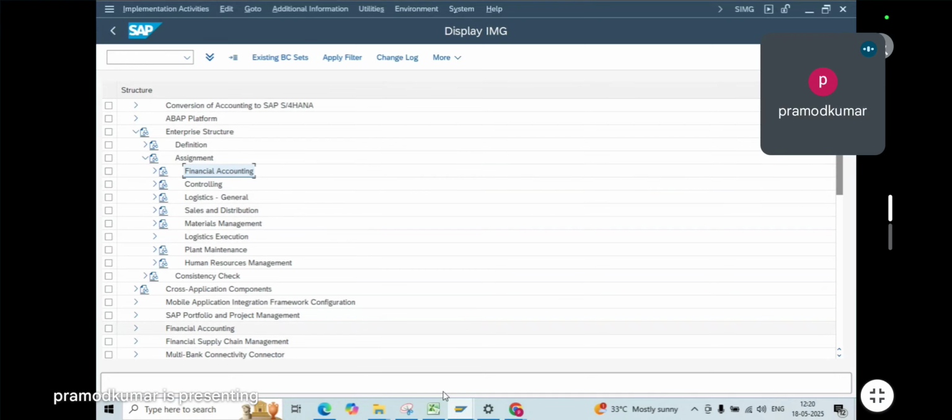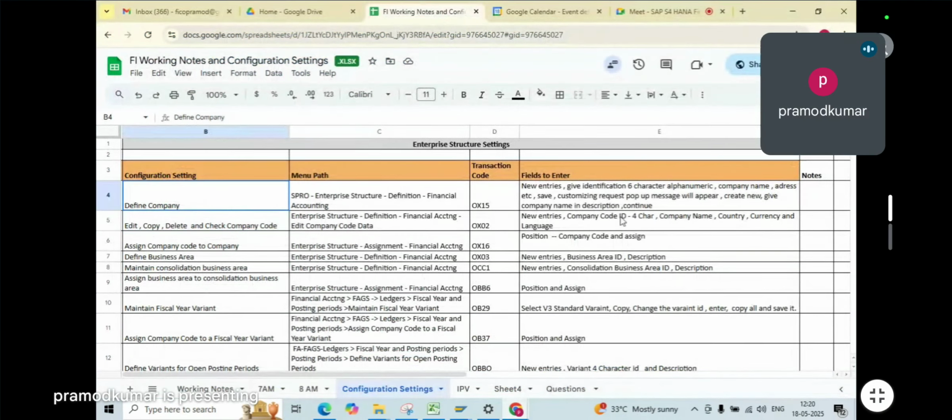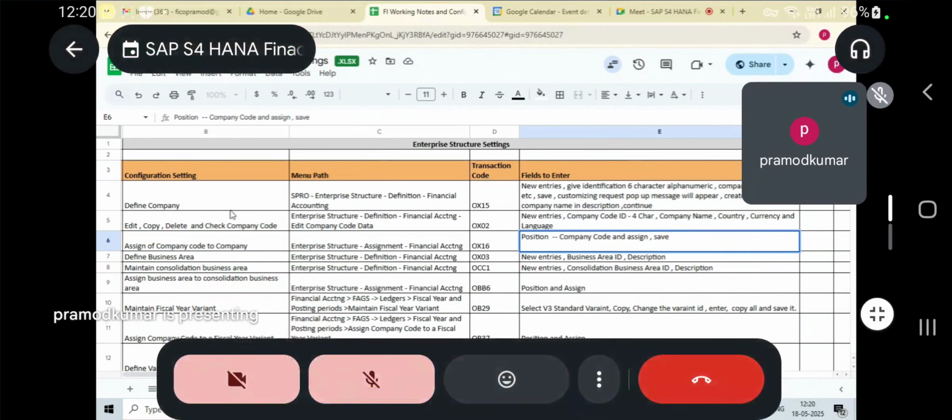So what we have done: we have created a company and a company code, and the assignment of company code to company. I've maintained the menu path as well, and position company code and assign. That's it. Click on save. Sir, any questions here on these three steps?